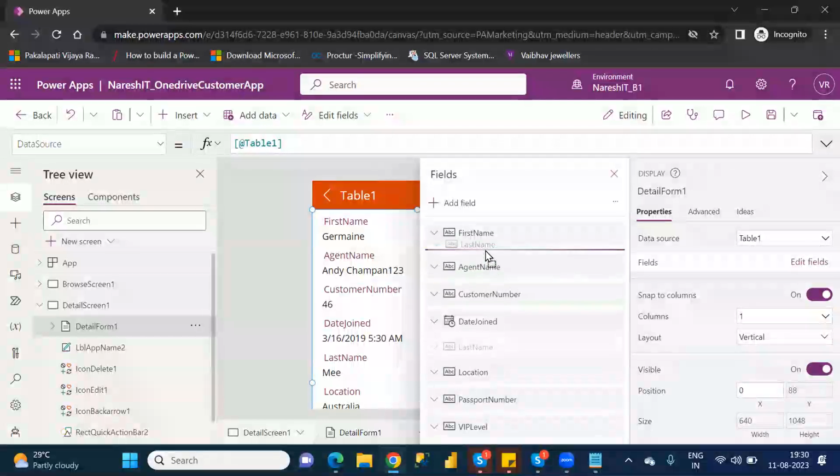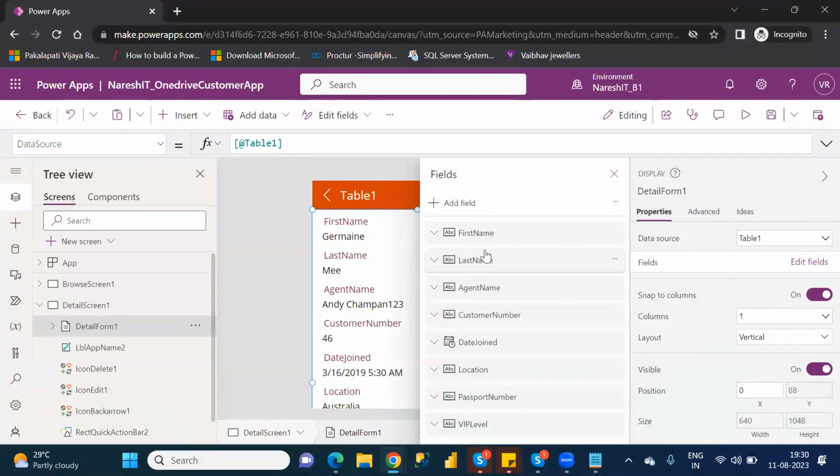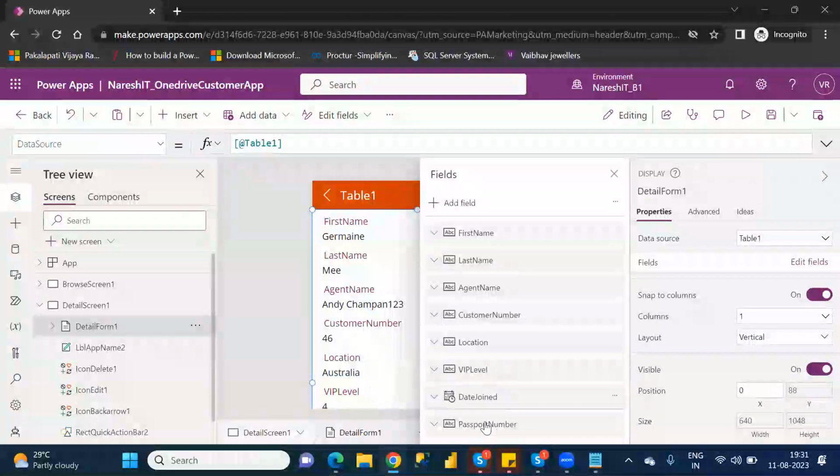Okay, and last name also. And agent name, customer number, date joined, before that location I want to put it, and passport number, VIP level. Like this, you can arrange the proper order here. What do you need to click on? Edit fields. In the edit fields, you can add the fields from the data source.